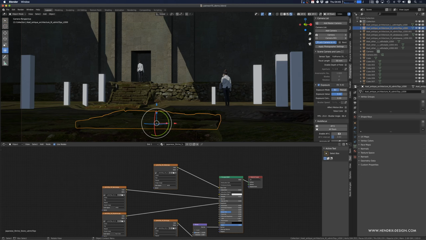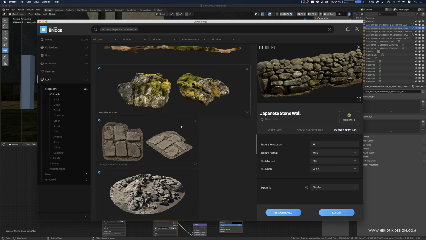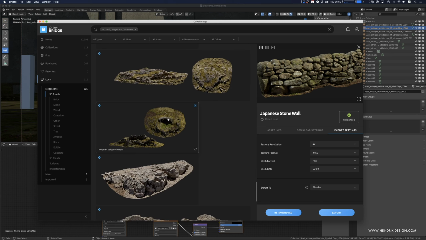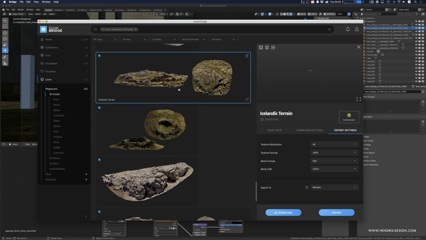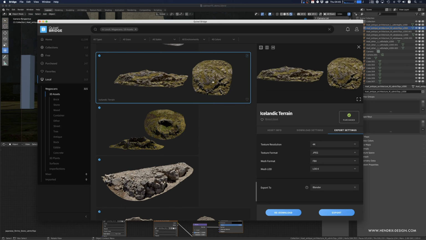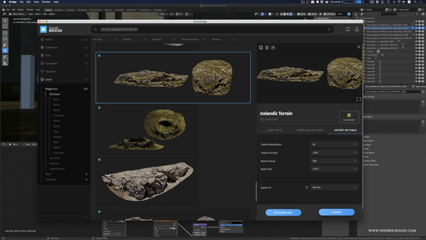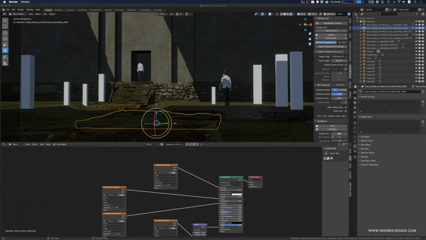We want to maybe introduce some stones. Let's check here what we have. This stuff is cool. I have some other sets. This kind of looks interesting. It's a bit different, but it might help get rid of these really plain looking areas here and introduce some unevenness.